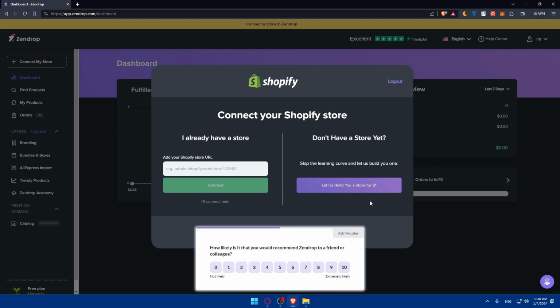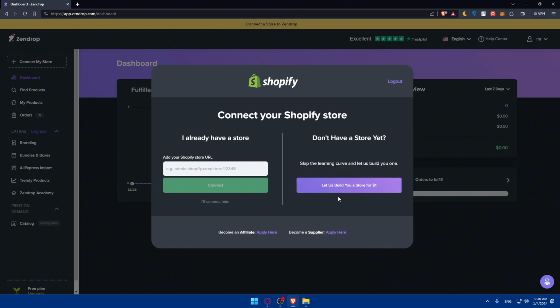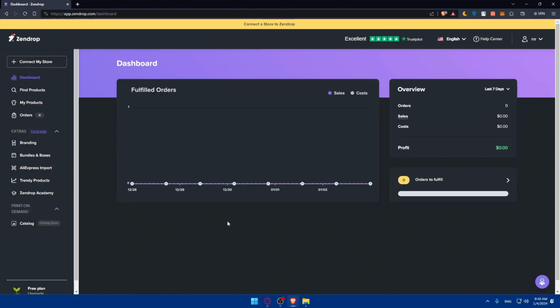So once you log into your account or even create your account, they'll tell you to connect to your Shopify store. They come straight to the point without any problem for you. You'll just have to add the Shopify store URL in here and click on connect. Or if you don't have any store, you can, of course, just click on let us build your store for $1. If you want to do that, that's cool for you. If you don't, whatever you want. So for me, I'll just click on connect later.